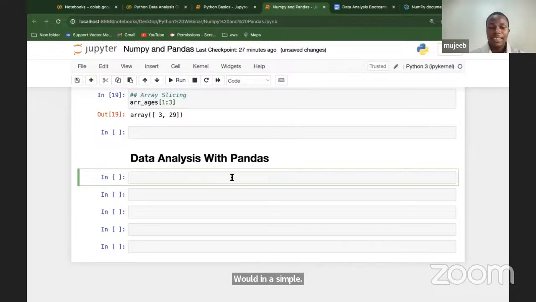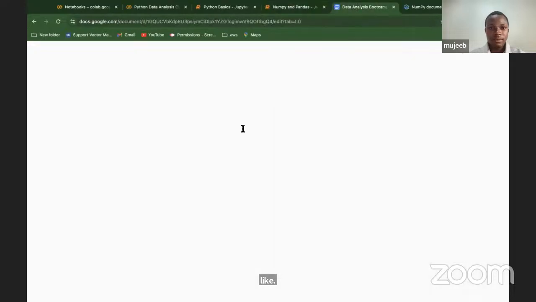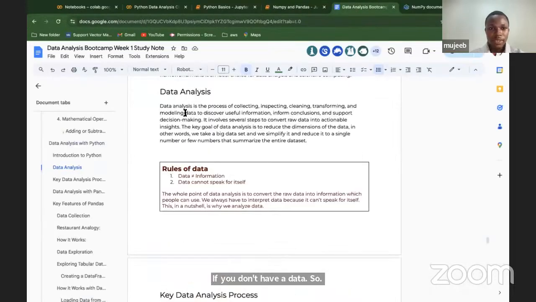So data, where do we get this data from? So we need data to be able to perform data analysis. You can't perform data analysis operation if you don't have data. So let's quickly read through this. Data analysis is the process of collecting, inspecting, cleaning, and transforming data into useful information. So we are trying to discover information from this data.